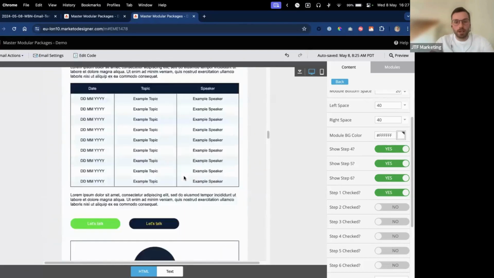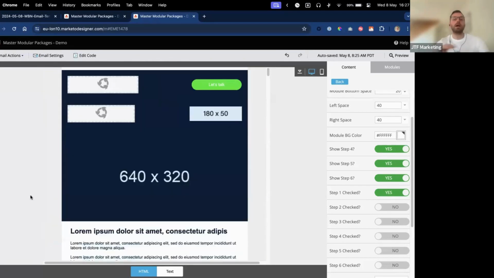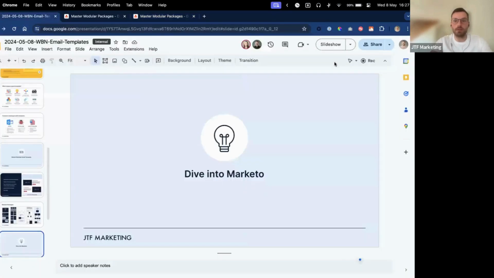So you can apply a bit of creative license to that to say what would my template look like if I applied my branding to this, and hopefully you end up with something really effective.